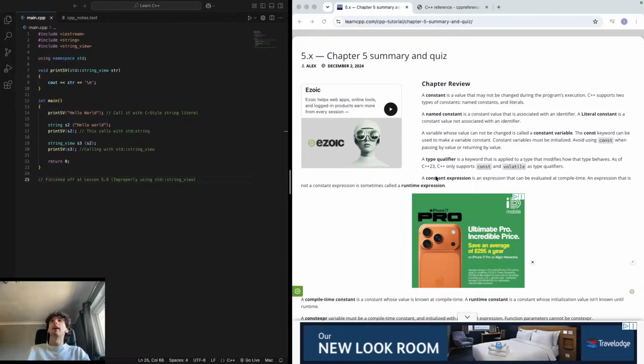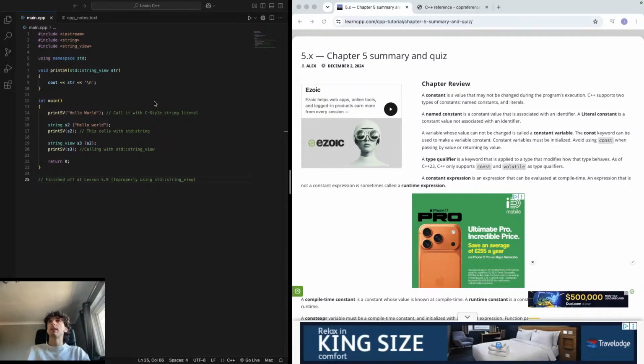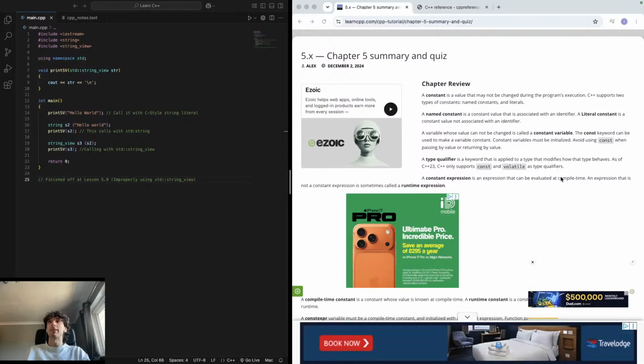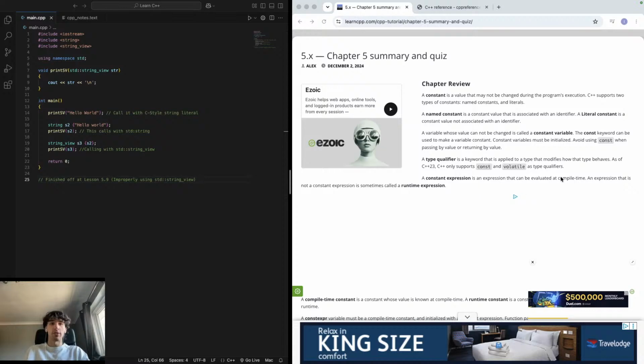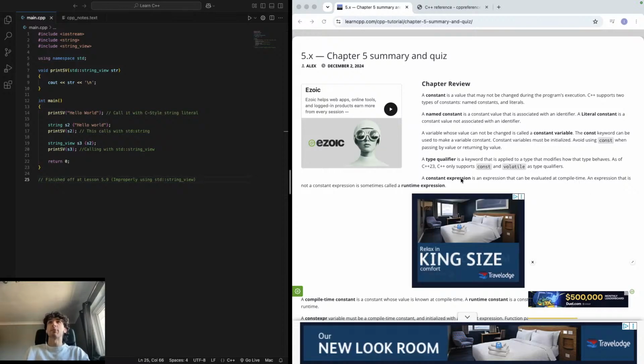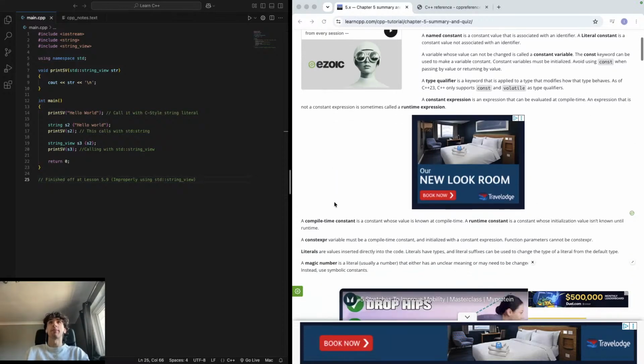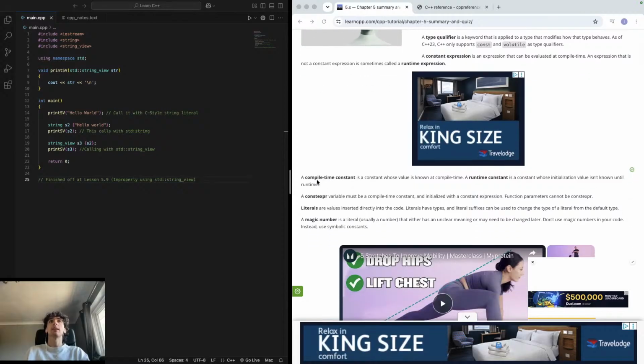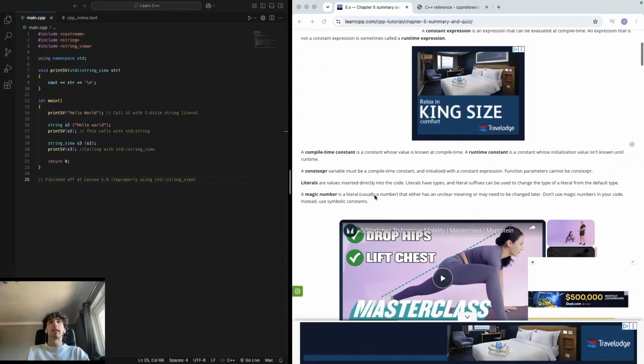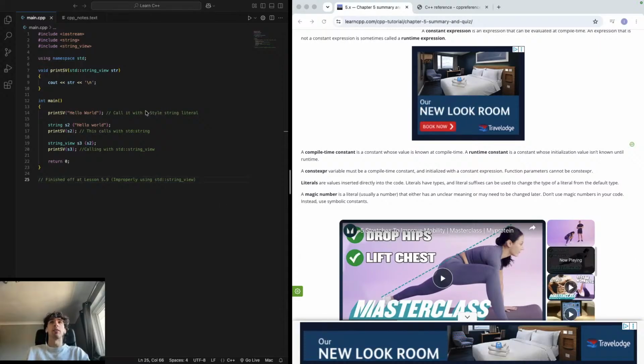Okay. A constant expression is an expression that can be evaluated at compile time. A compile time expression is a constant. That's what we just read. A constant expression must be a compile time constant. And then we learned earlier what that was in the last stream.